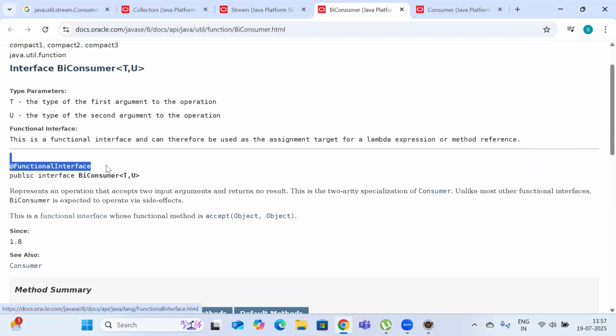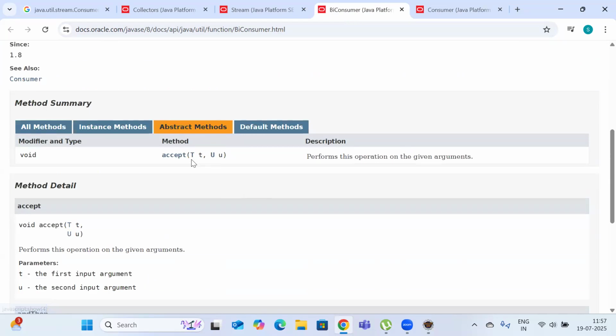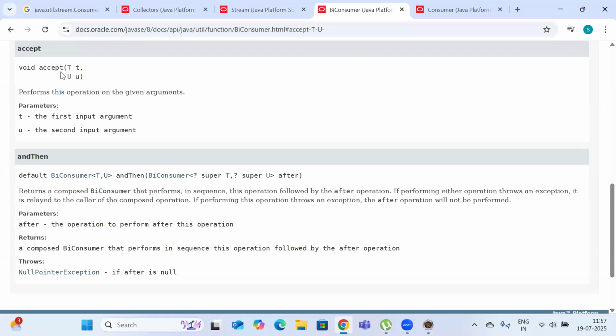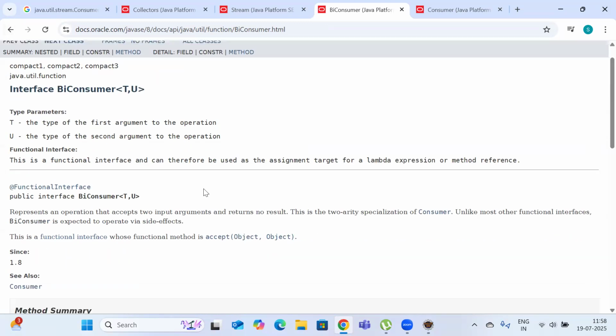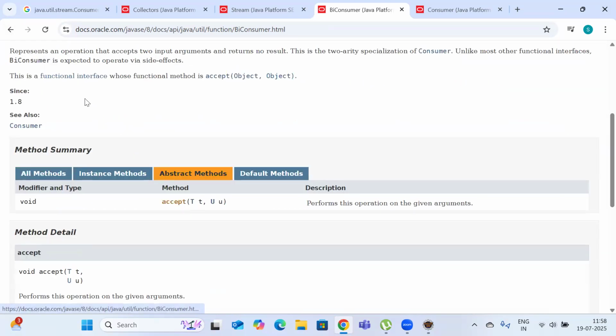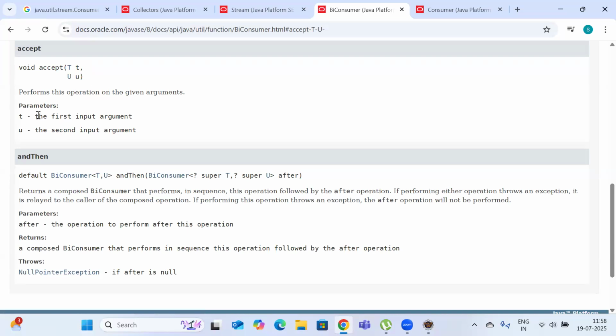But BiConsumer is also a functional interface only. The interface name is BiConsumer. It also contains the accept method only. But this accept method has two input parameters, T comma U. T for type, U is another type. T is the first input argument, U is the second input argument. It takes two input arguments and the return type is void.